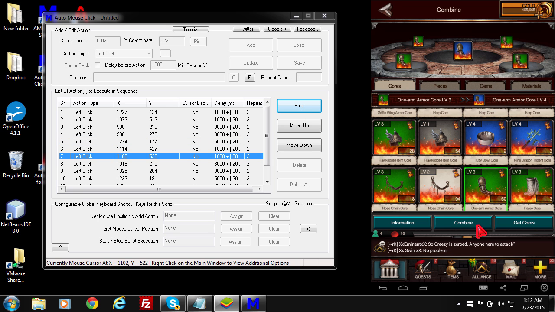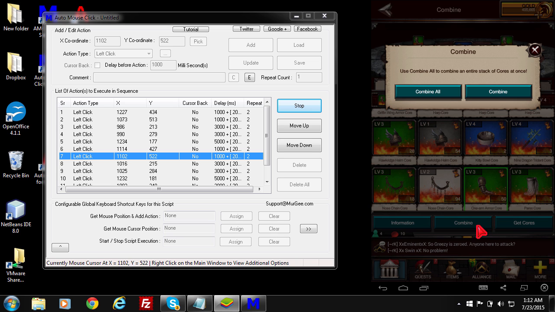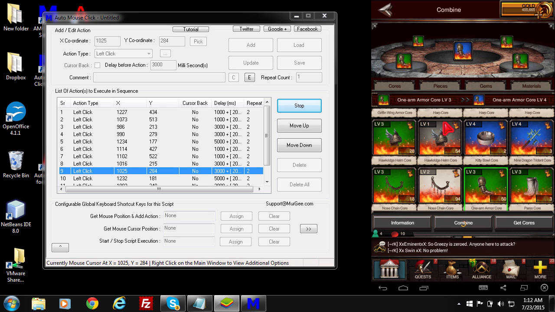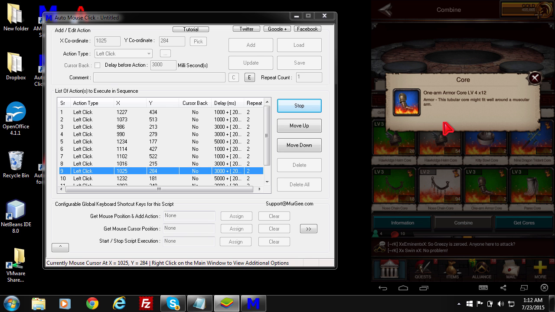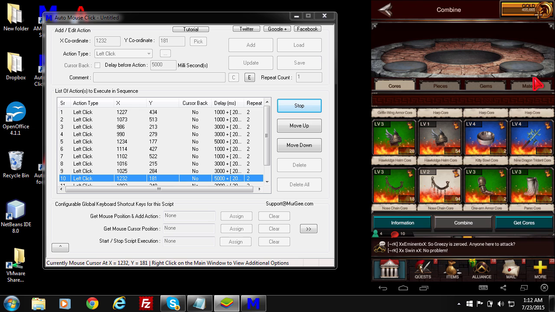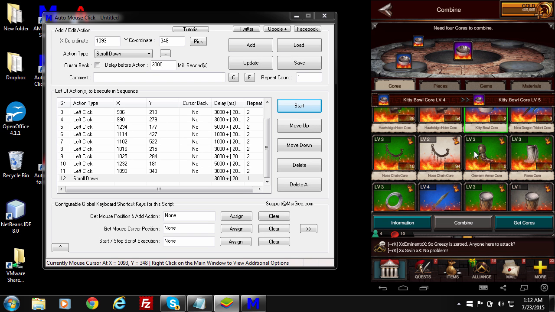So now it clicks on the next item, hits combine, hits combine all, combine, it closes the menu. And now it should, I think, just click on the part we want to scroll and then scroll. See? And it scrolled down. That's pretty much the gist of it.